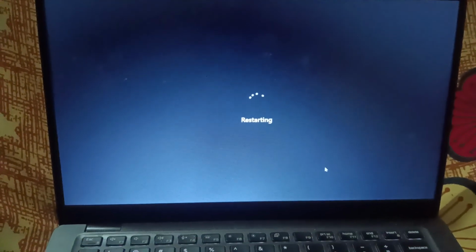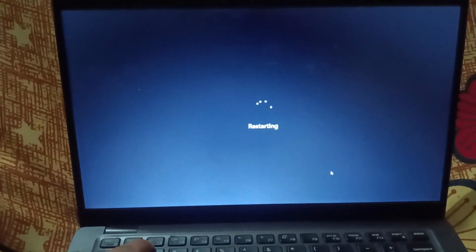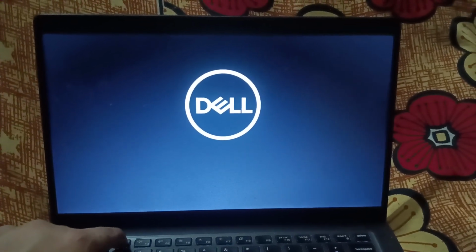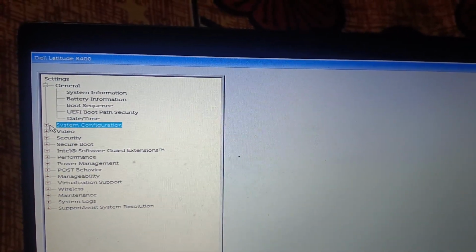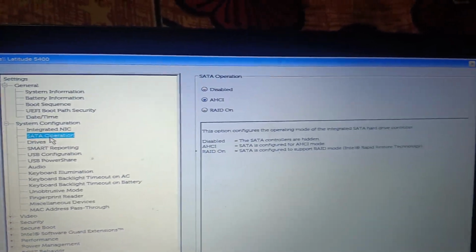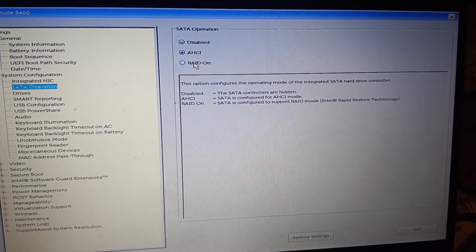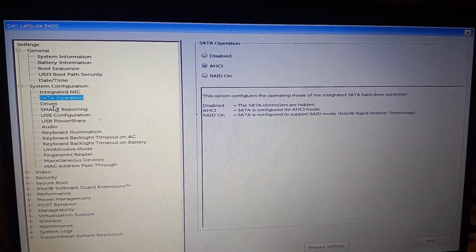I have restarted the laptop again and I need to press the F2 key. You also need to press the F2 key again once the laptop screen or system screen is black. Now you need to press like this continuously. Now this time go to the system configuration, expand that, go to SATA operation, and you can see here you can select AHCI. If AHCI is already selected here, you can select RAID. Then you need to apply changes and exit and see if that fixed the issue or not.